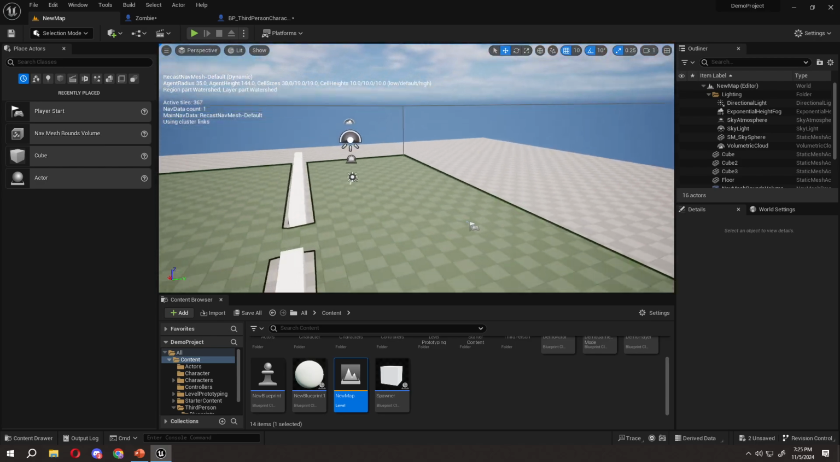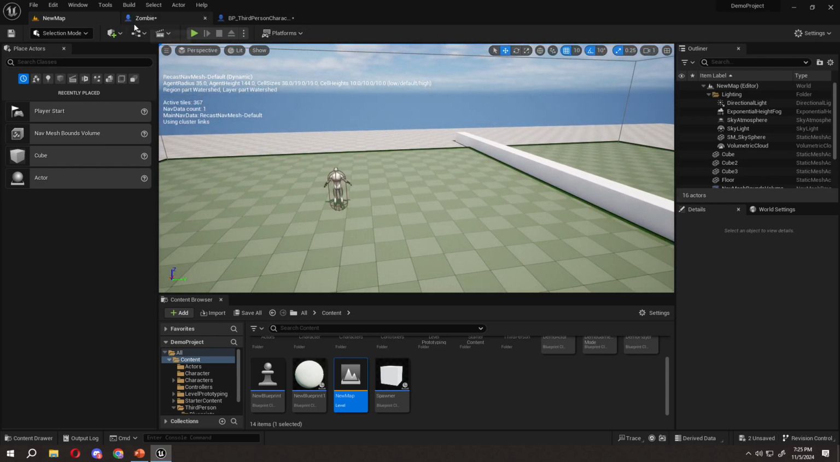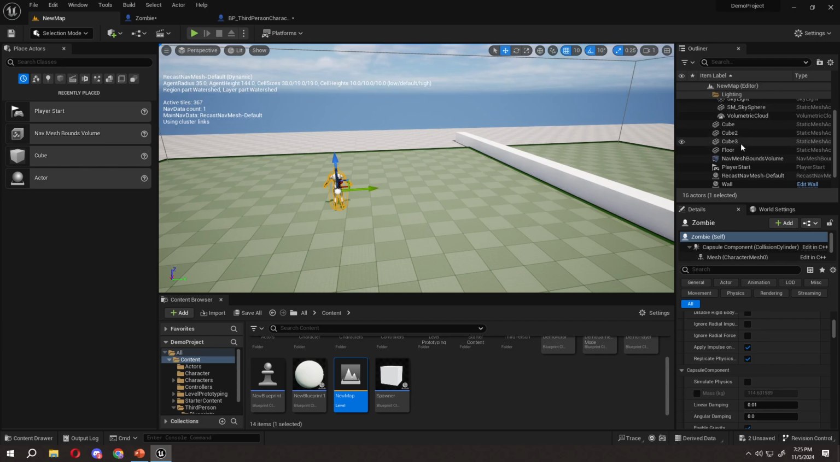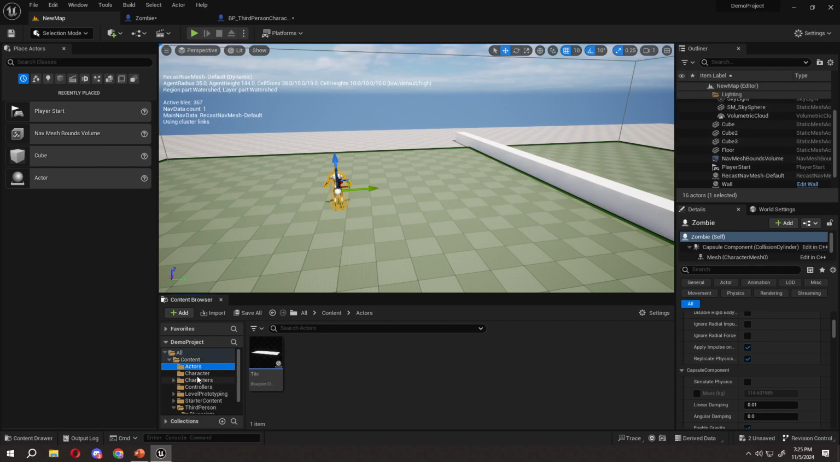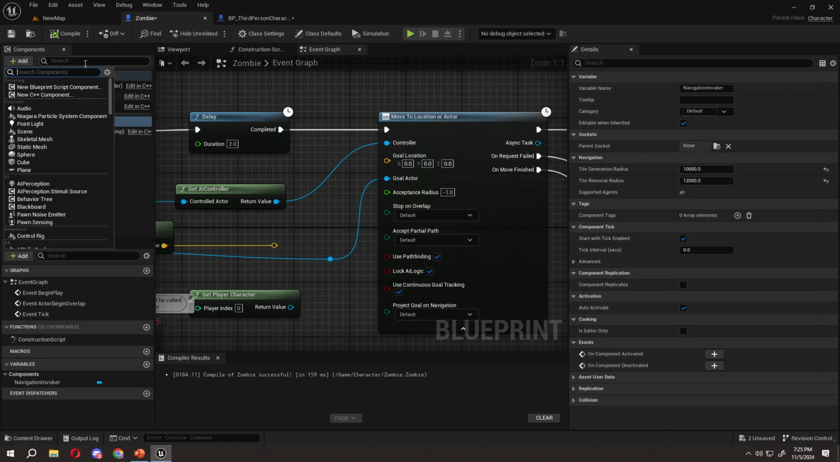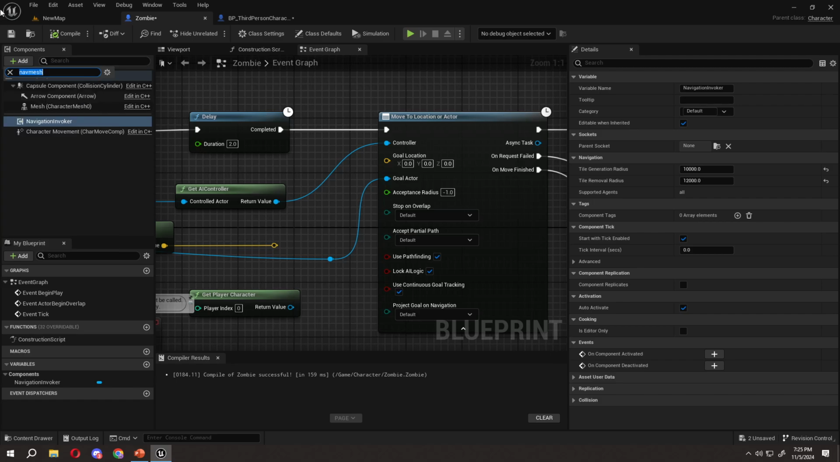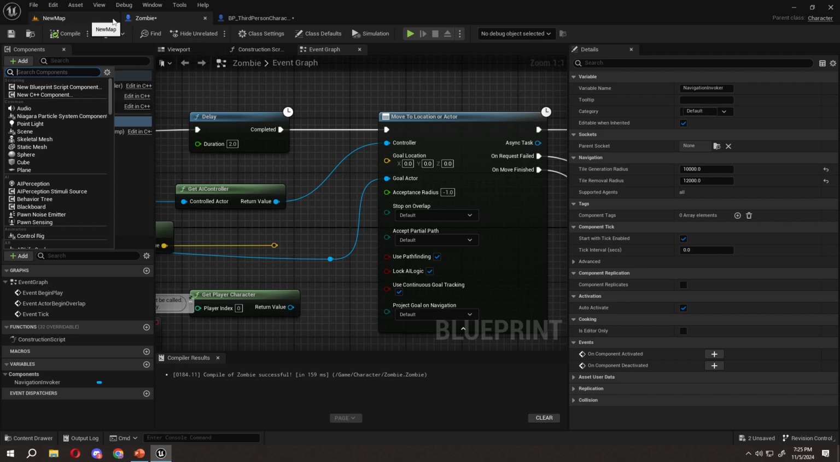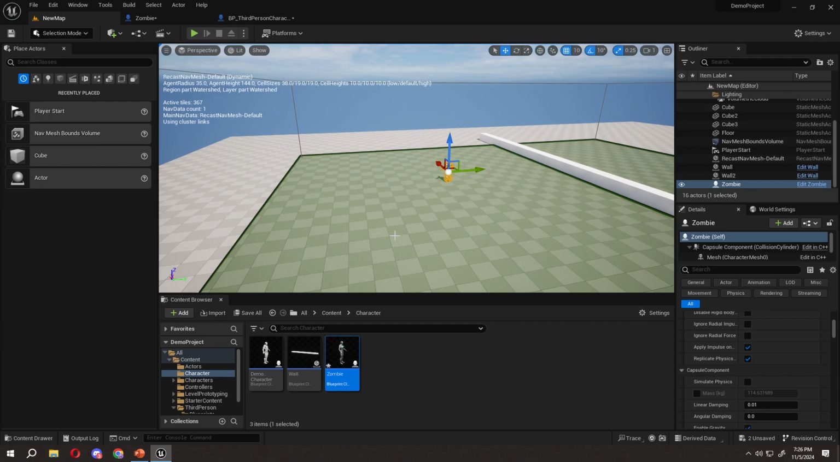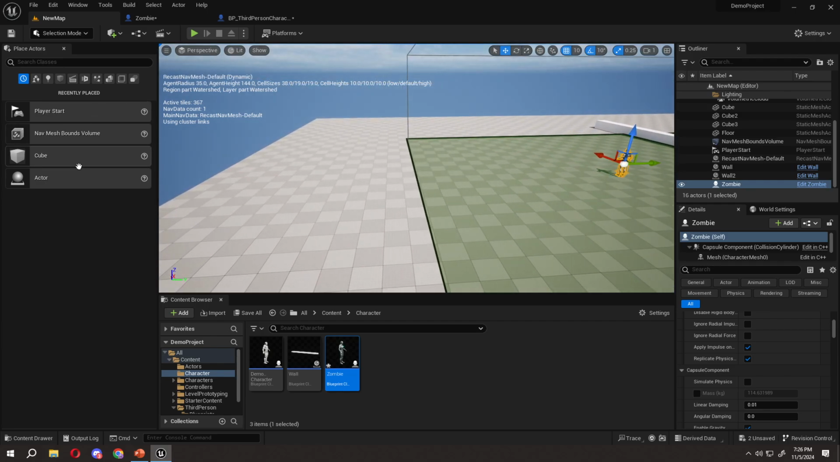Okay, so the thing is, why don't we just have a nav mesh bounds volume around the zombie? That's one question that some people would ask. It's because you can't actually create a nav mesh bounds volume in here. We have volumetric cloud, but we don't have nav mesh bounds volume here. That's why we are not able to just put it around. It can only be placed on the level through here.